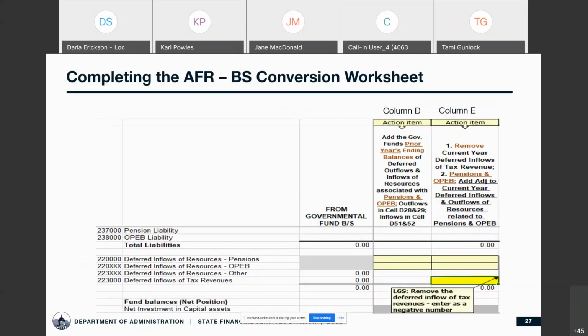On this slide, we see the deferred inflows of resources below the total liability section. Depending on whether your deferred inflows or outflows are increasing or decreasing, depends on whether the amounts will be negative or positive. Add the adjustment amount for this year's deferred inflows and outflows of resources from the GASB 68 worksheet. And again, the GASB 68 worksheet provides those detailed instructions on where to input the amounts from that conversion on the conversion worksheet shown here. In column E, we need to remove the deferred inflow of tax revenue. Make sure it's negative, and the same amount brought in from the governmental fund balance sheet unless you have special assessments that are unbilled.